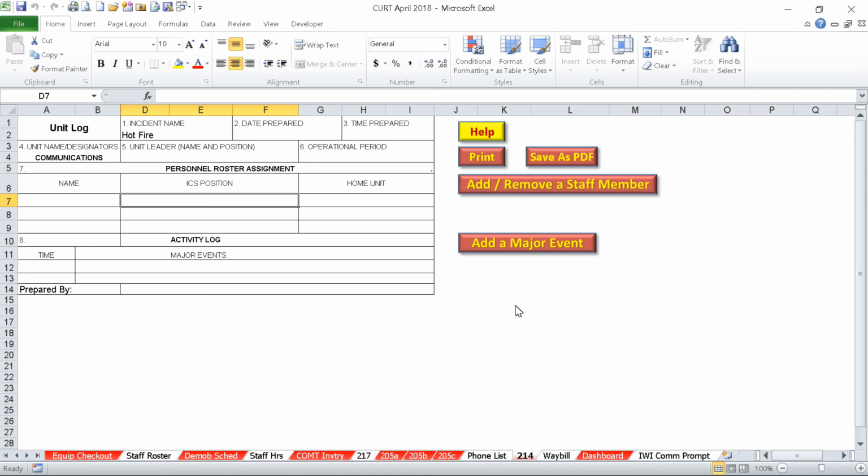Okay, on to the 214. Pretty standard format. This thing does a lot of auto-populating itself. The first thing you want to do is populate the personnel roster.